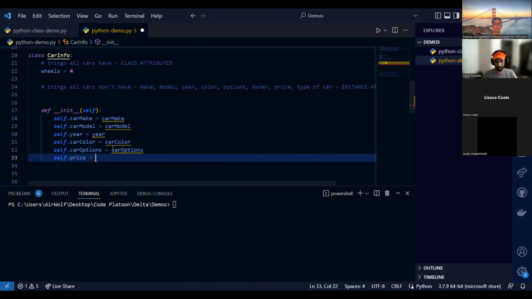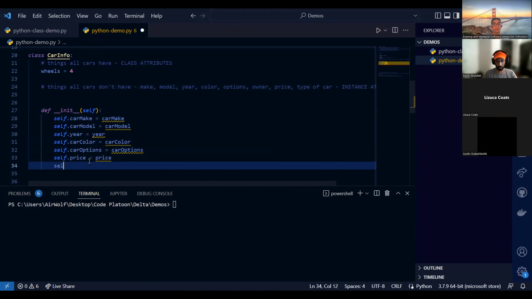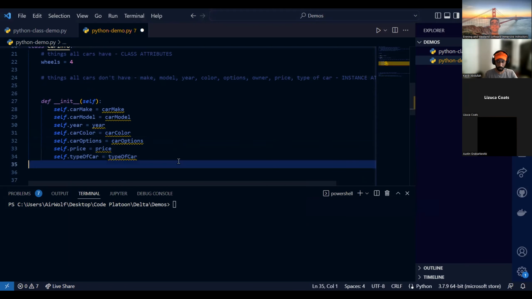So we'll just do self.price is equal to price. And then let's do just one more. Self.type of car equals type of car. Okay, so are we done here? Is this all we need to do to initialize it? No, up at self right after init, if we're gonna have it be put in by the user, we need to put the variables in there as well.